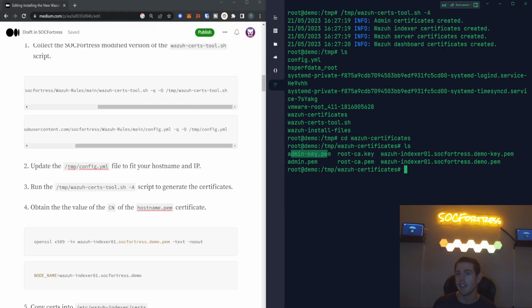We have our admin key, which we'll need for running some of the OpenSearch operations that we'll do here in a bit. And then we also have the hostname cert and key generated. So that's great. It looks like it's running well.